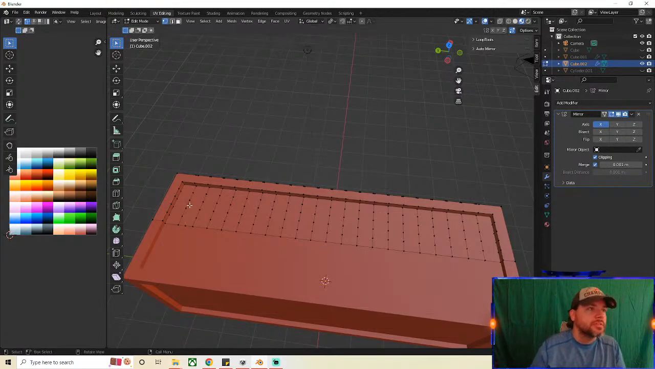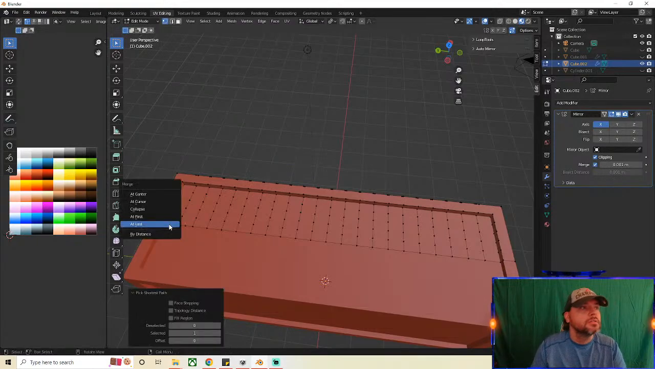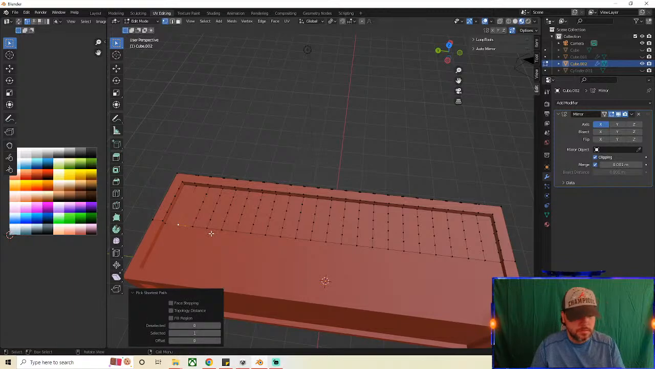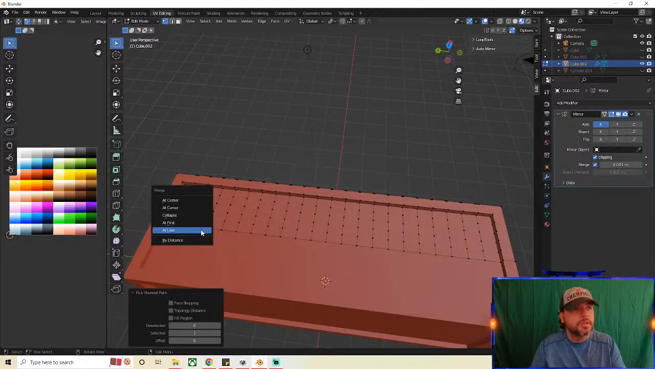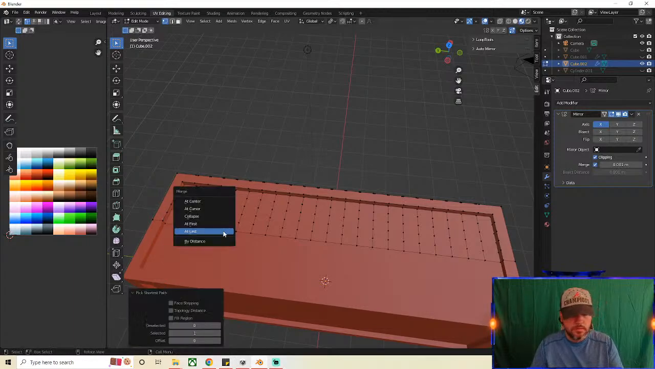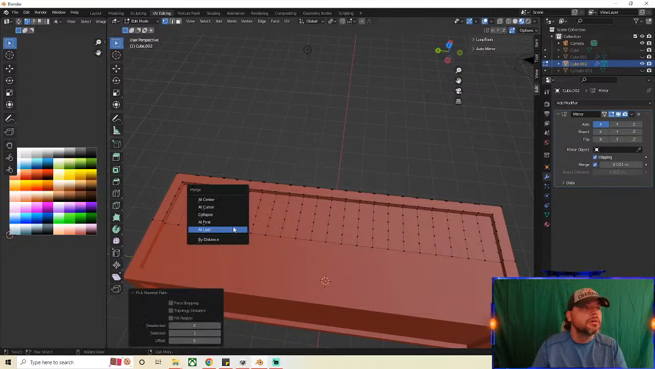Let's delete some of these vertices and see what we get. Merge at last. Merge at last. Merge at last. I guess because it's not working up here, that would explain why I was getting the weird way it was acting on the other one.